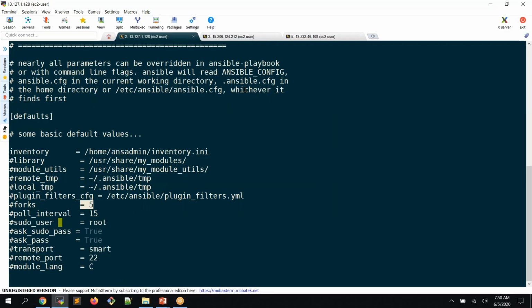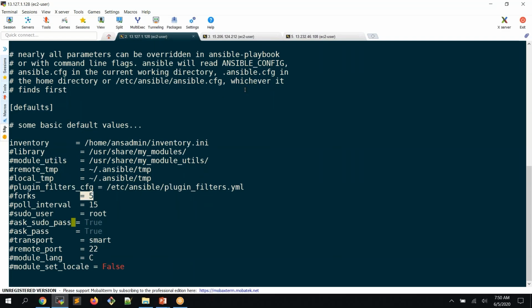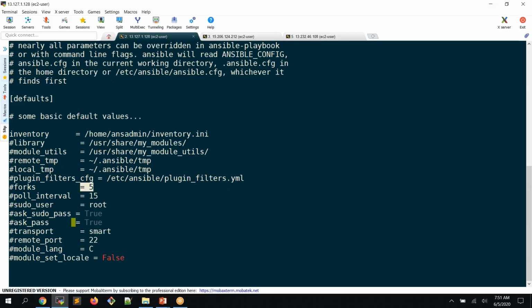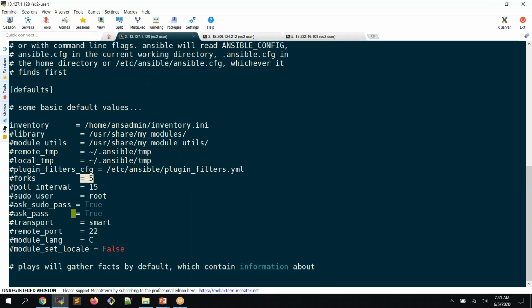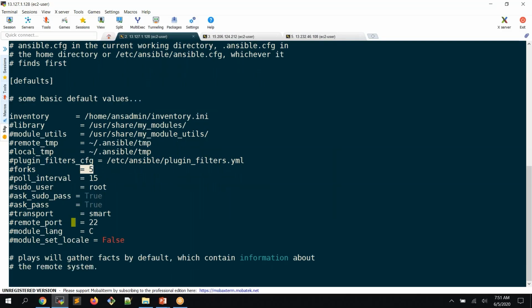Next, sudo user. Whenever you use sudo, we used the -b option, right? Whenever you use the -b option, you are going to become root. Ask sudo pass means whenever you are becoming or executing your command as the root user, it should ask for a password. But in our sudoers file, we have updated it to not ask for the password, so it won't ask. Ask pass is also similar: even as a normal user, if you are executing, it asks for the password, and like that a lot of stuff is there.